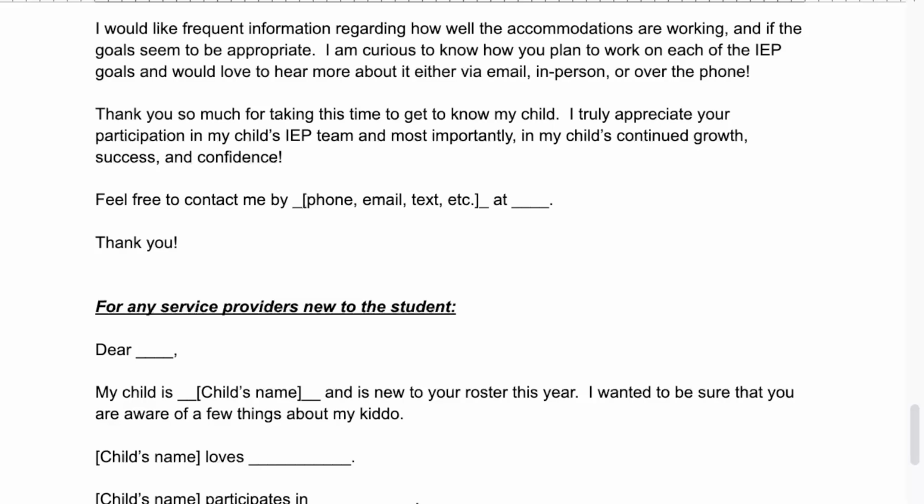It was a kid that had like one goal. They were basically at grade level and everything. They just had one tiny weakness, and we just wrote one goal for it. And there's one program I'm using that is going to help them get to that goal. Or one strategy. Sometimes it's not a program, it's more of a strategy that we're using, depending on the goal. Okay. So again, thank you so much. Feel free to contact me, blah, blah, blah. Then for any service providers new to the student, very, very similar.